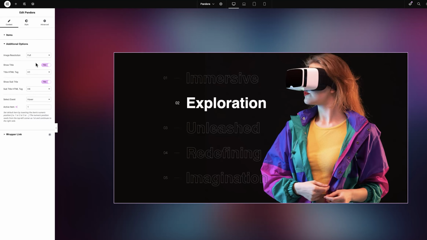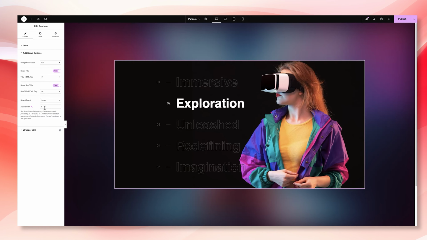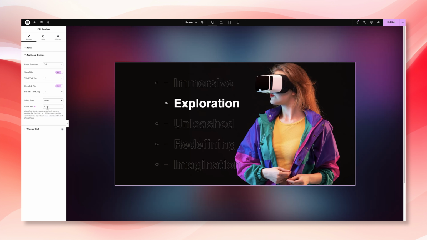The first setting here is Image Resolution, which controls the clarity, sharpness, and overall quality of displayed images. Next, you'll find toggle switches to show or hide the title and its HTML tag, as well as the subtitle and its HTML tag. You'll also see the Select Event option, which lets you choose between click and hover to trigger the slider. Lastly, the Active Item setting determines which slider item appears first when the page loads. That covers the basics of customization.